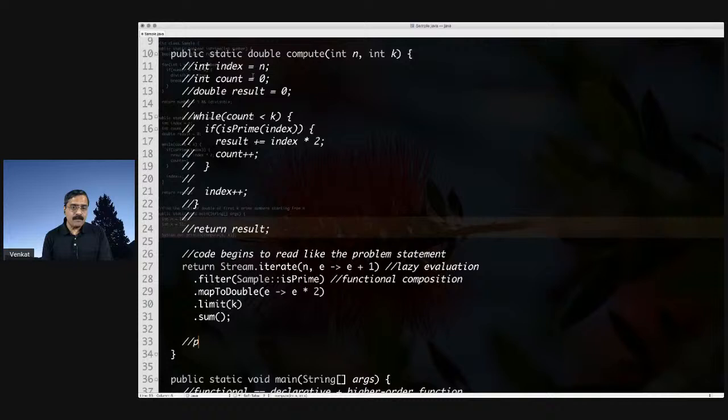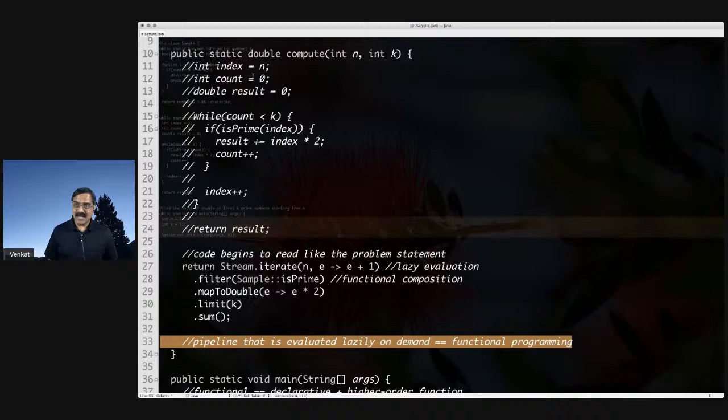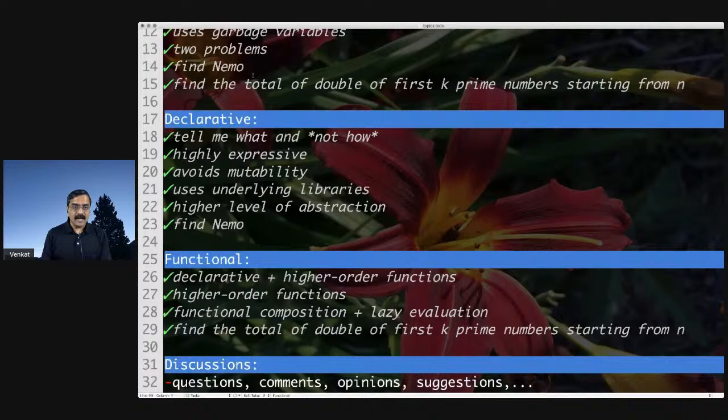So a pipeline that is evaluated lazily on demand is really the characteristic of functional programming, one of the key ingredients. But of course, a lot of things hinge on this lazy evaluation. And as a result, lazy evaluation relies upon a lot of things we have to do correctly. But hopefully that gives you an idea about where that is taking us, that really it's this combination of functional composition plus the use of lazy evaluation. Both of those are highly critical for programming in functional style.